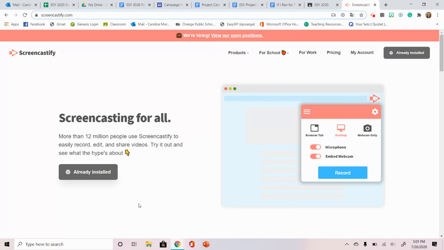And now it's going to say here screencasting for all. It already is installed on mine, so I can't show you what it's going to be like, but there's going to be a button here instead that's going to say add to Chrome, and it's going to say free. So you're going to click on that, and when you click on that, it's going to download it onto your Chrome toolbar, which is all the way up here.